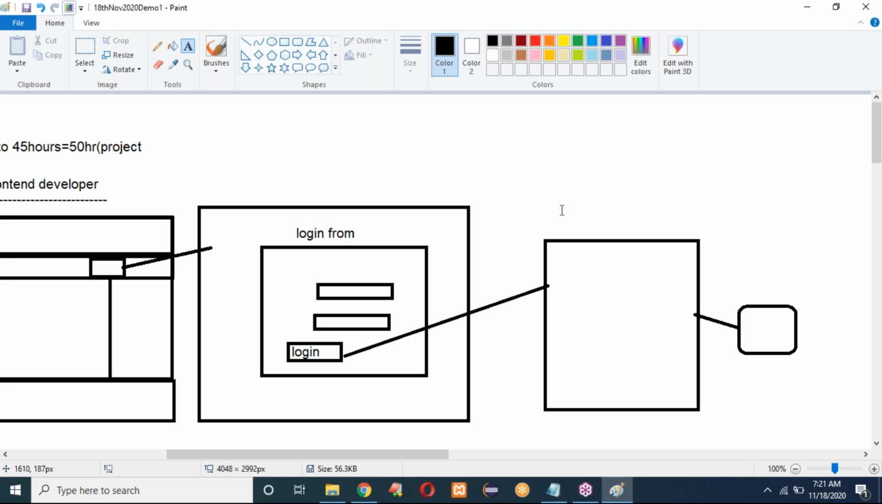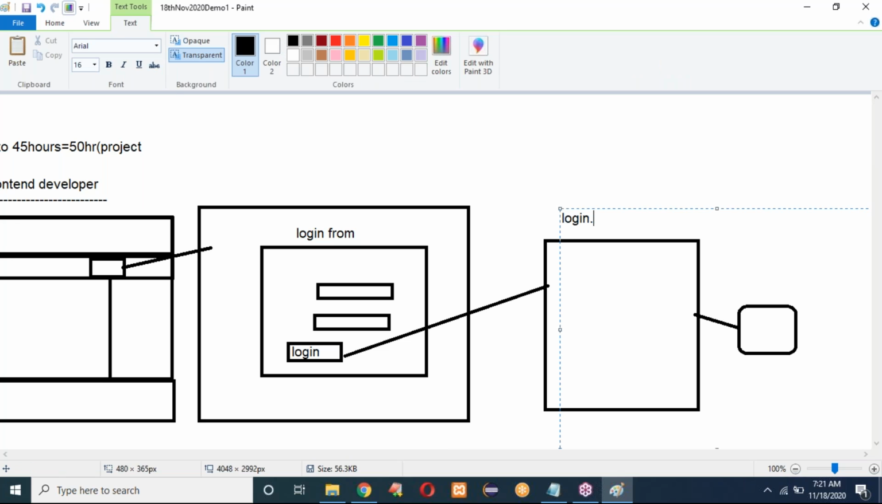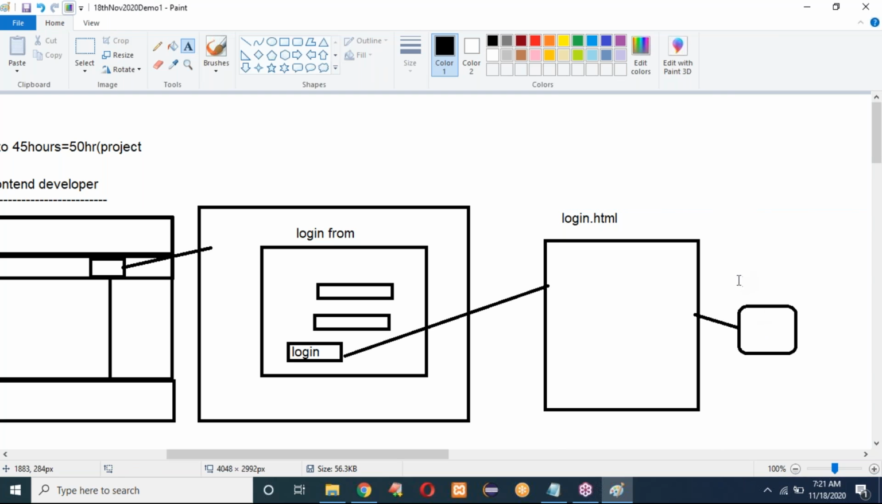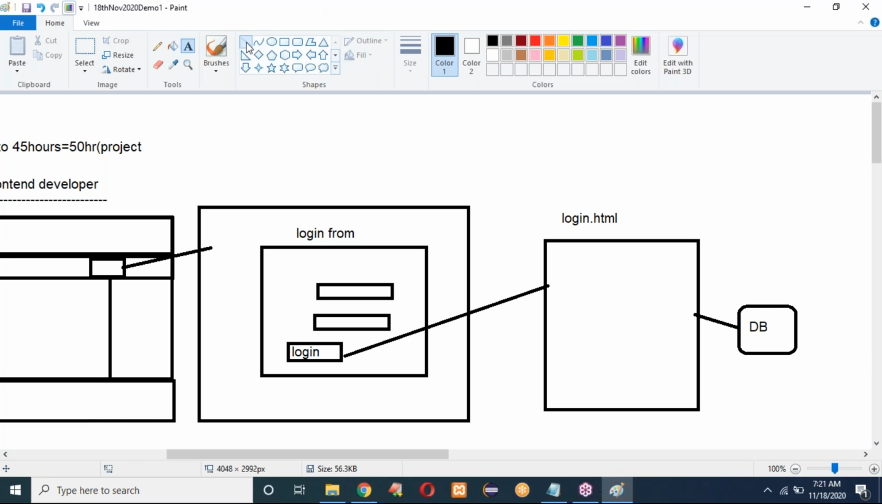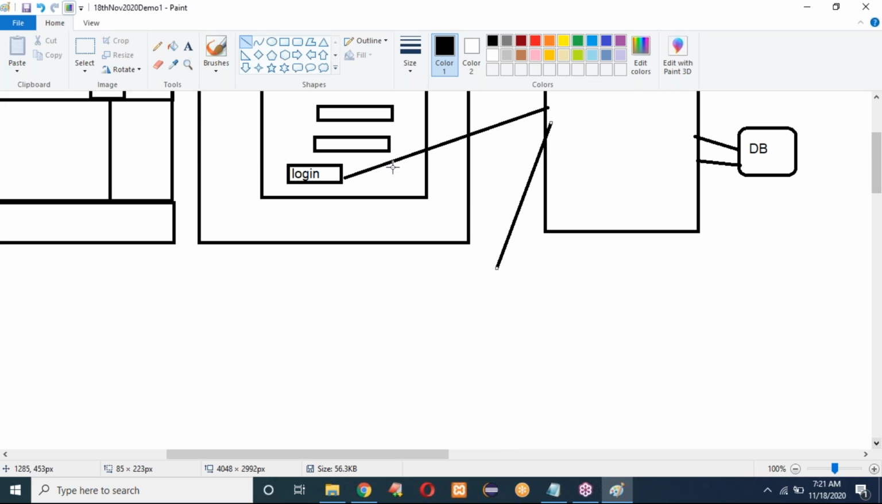This login screen is connecting with login.html. So inside this login.html page, we can have the DB database connection. This DB will connect with this HTML page, and this HTML page will give you one more screen. So that is the inbox screen.